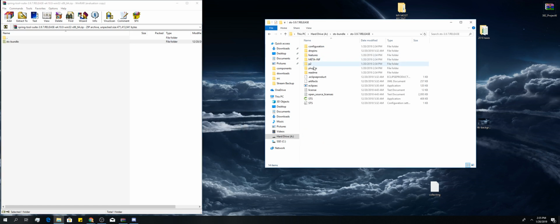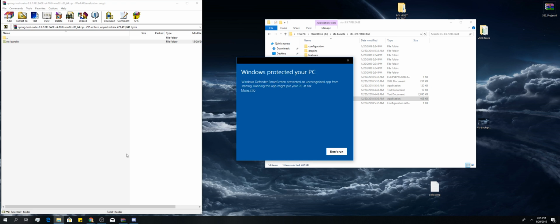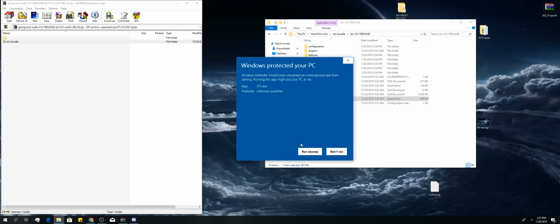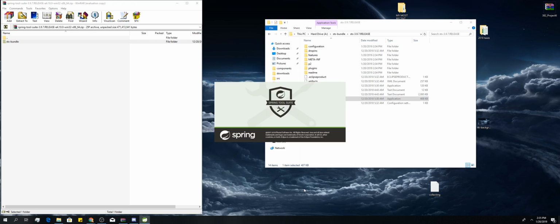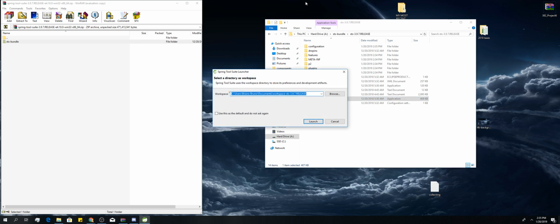So if you just go over to the STS bundle, open STS. At this point, STS is set up. It should come pre-configured if your JRE is all set up and your variables are working. It's just a matter of choosing a workspace.